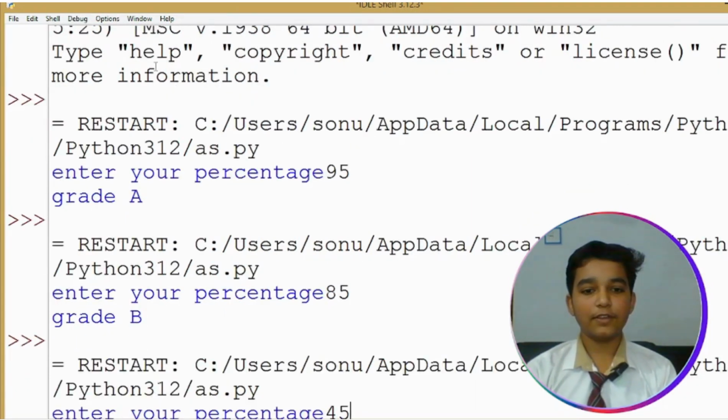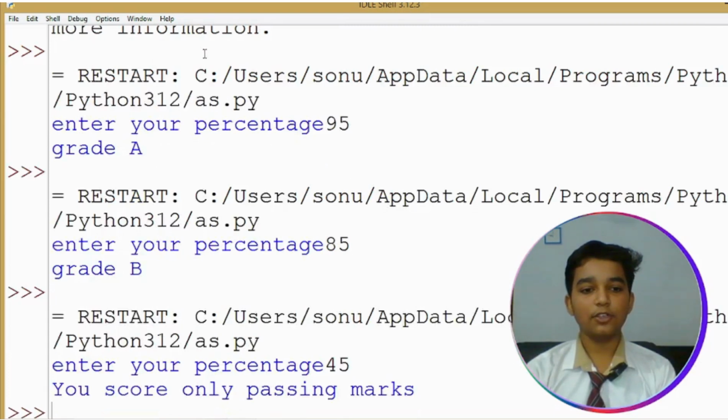Now we write 45, so our percentage only scored the passing mark. So this program is working completely right.